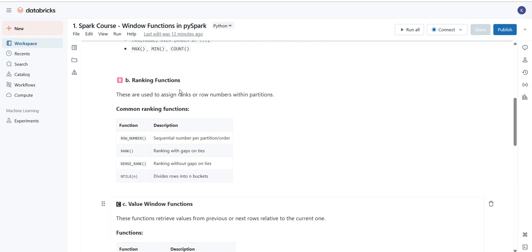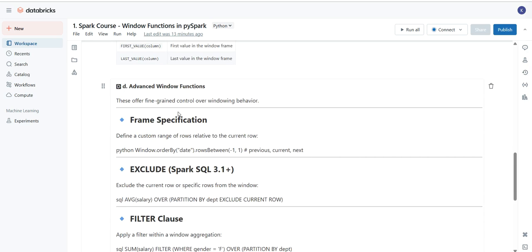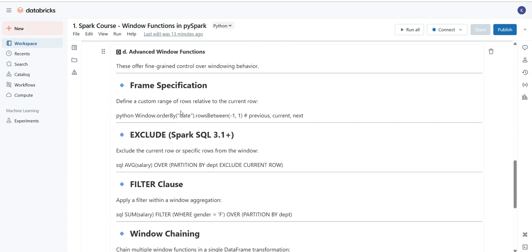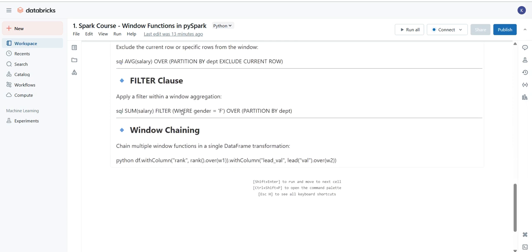In ranking functions, we will learn row number, rank, dense rank, ntile. We will learn lag, lead, first value, last value. Advanced window functions offer fine-grained control over windowing behavior: frame specification, window order by, rows between, exclude, filter clause, window chaining. So we will learn these window functions.